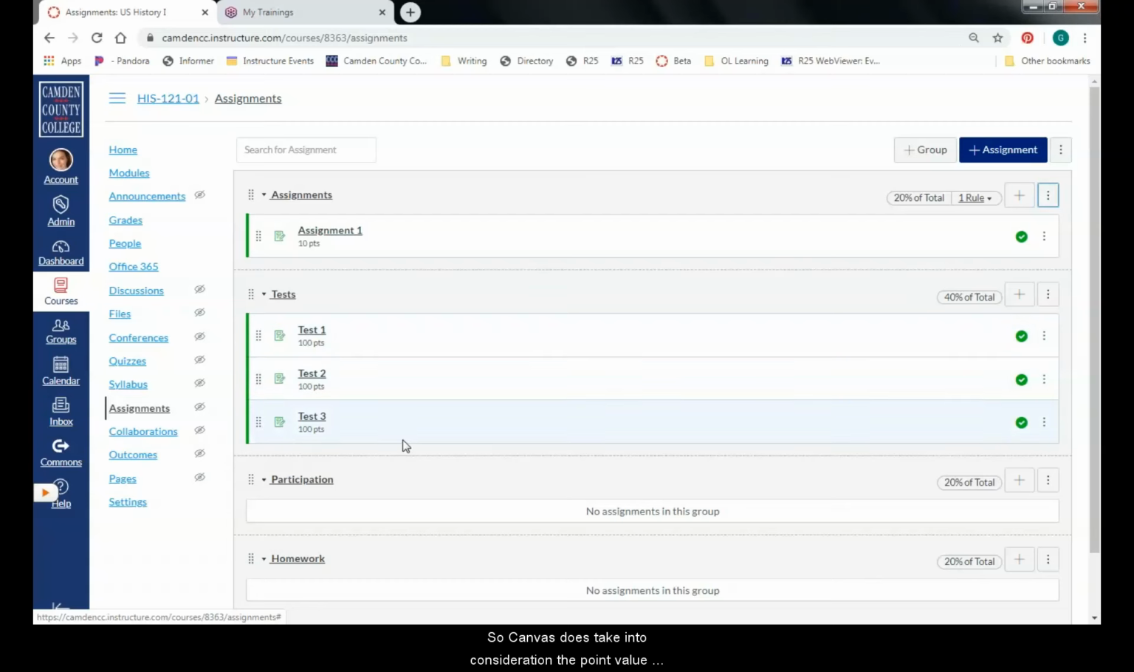So Canvas does take into consideration the point value that you assign to something when it is giving it a weight. So for example, all of these tests are worth 100 points, so it's going to give the same amount of weight to each of these. If I create another test in here and I make that test worth 200 points, it's going to weight that 200-point test twice as much as the 100-point tests, which is fine. So Canvas is going to do the math correctly. It's going to come out perfectly fine if you do have varying point values within a group.